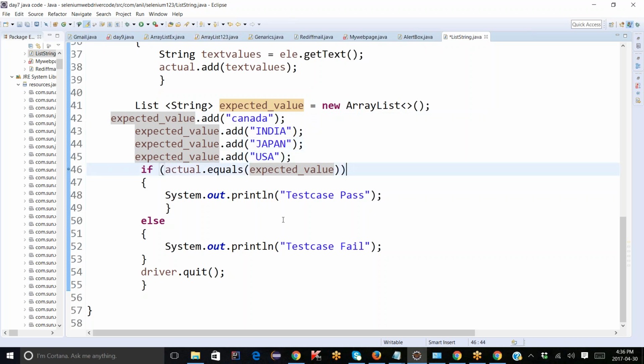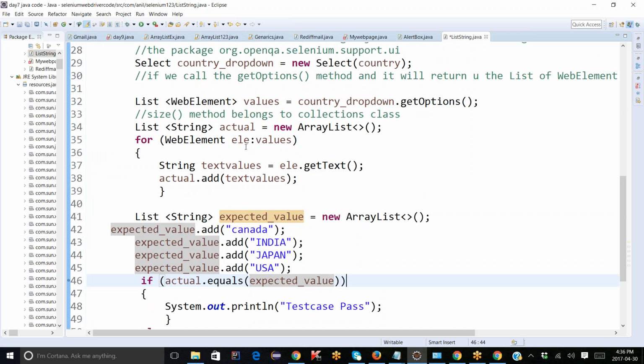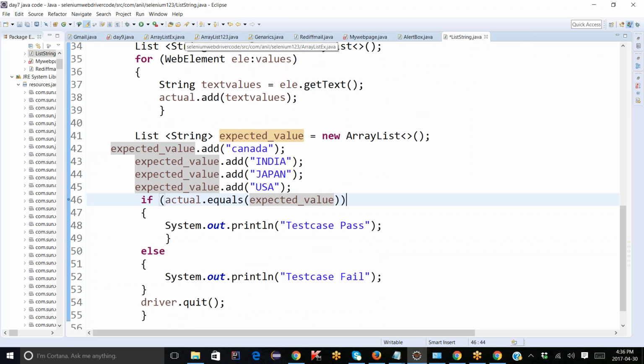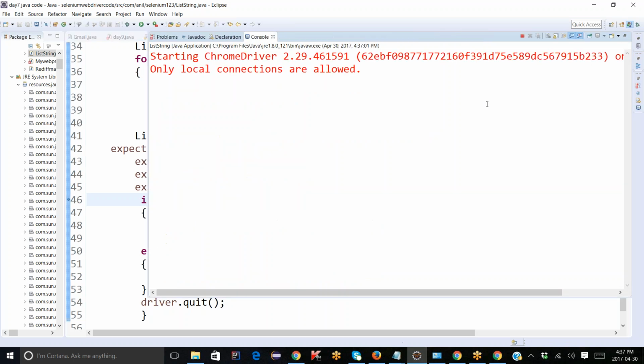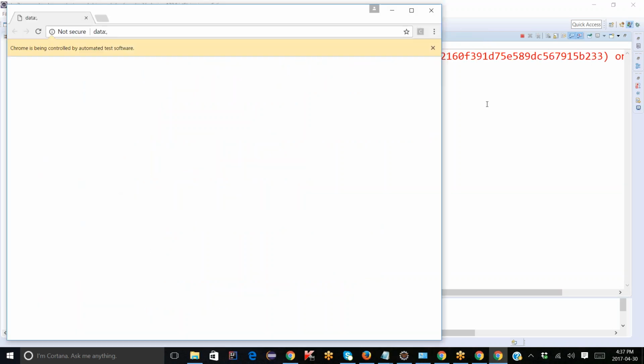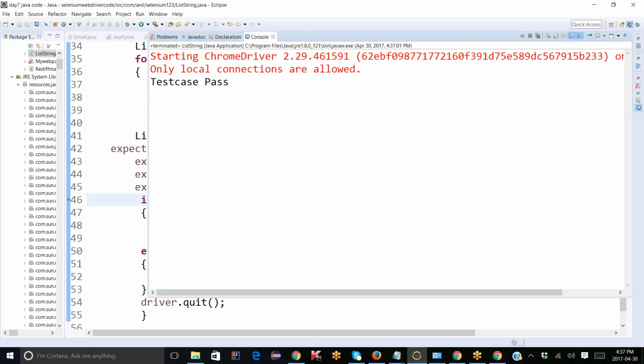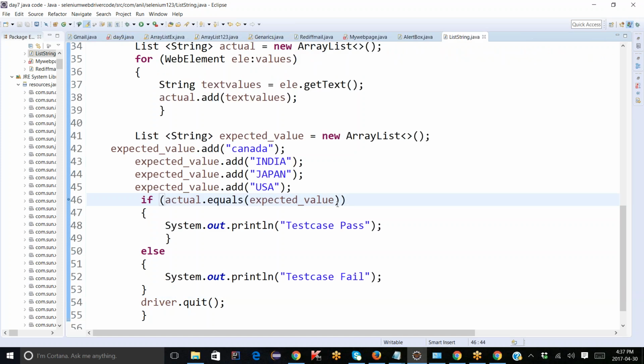See now? That is the mistake we made. Run this. Now you can see the web browser opens nicely and closes down. Test case passes. Okay, perfect. So see the mistakes we are making each and every time. We should be very careful about the syntax.